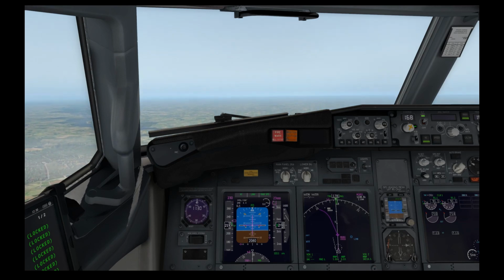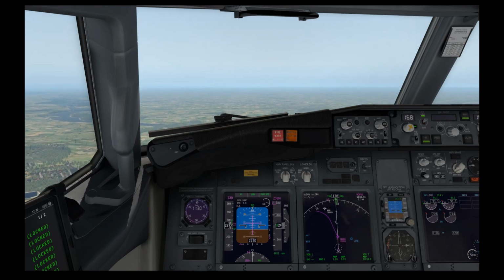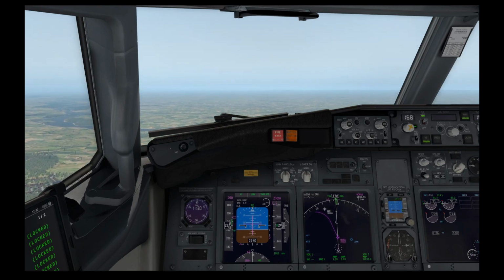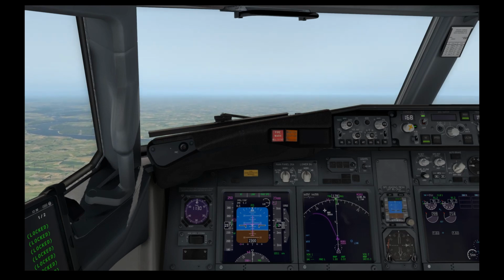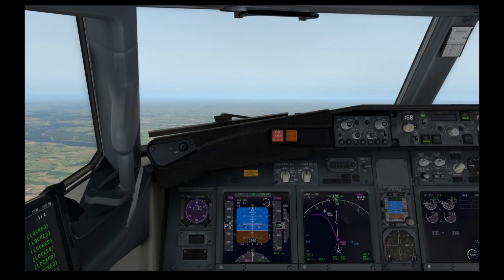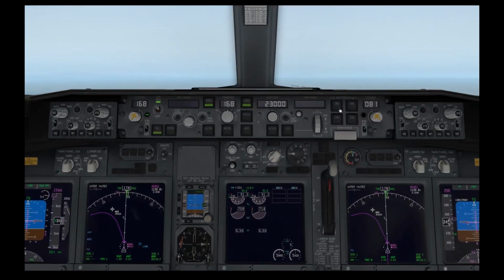Now don't climb too fast. We need to allow the aircraft to gain some speed. Go to 240 knots. Nice. Okay, now let's raise the nose to maintain 240-250 knots. Okay, and I'll turn on the autopilot right now.